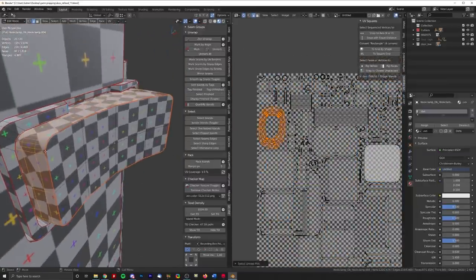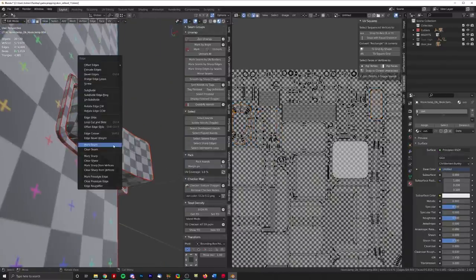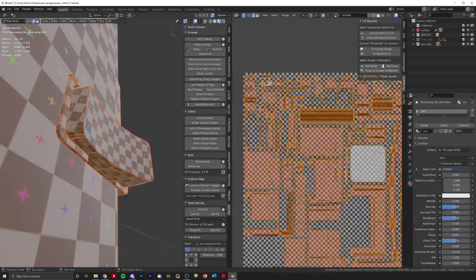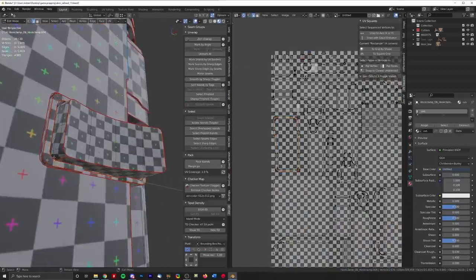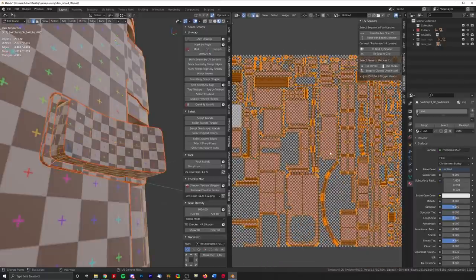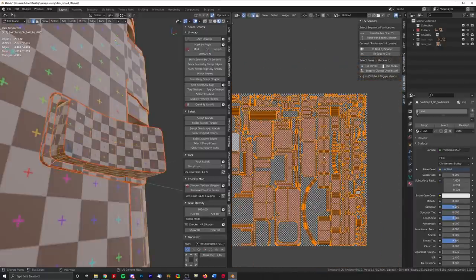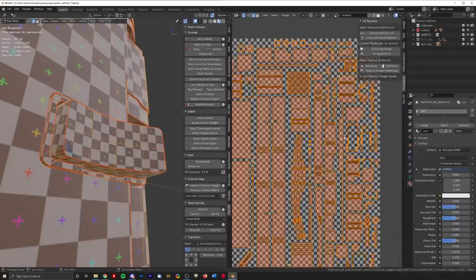Let's check this one. I'm gonna put a seam where it's least obvious, probably right here, and that should keep everything nice and straight. I'm just trying to avoid these loops right here. I'm gonna go here, mark that. Okay, getting a lot better. See this unwrap? This is before we packed it, so this is actually gonna be a pretty good pack, I think.